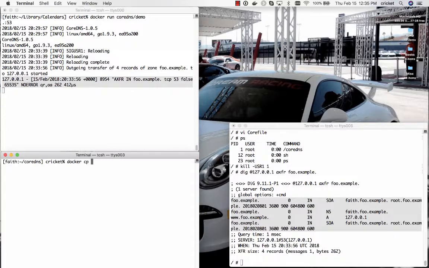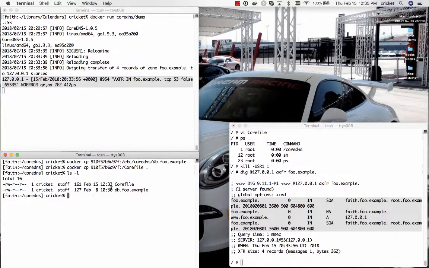To do that, I'm going to use the docker cp command, and I'm going to grab that etc CoreDNS db.foo.example file and copy it into this directory. Looks like that succeeded. I'm also going to use the cp command, and I'm going to grab the core file as well, and drop it into CoreDNS. And if we look, there we go. We've got the core file, we've got db.foo.example in this new directory.